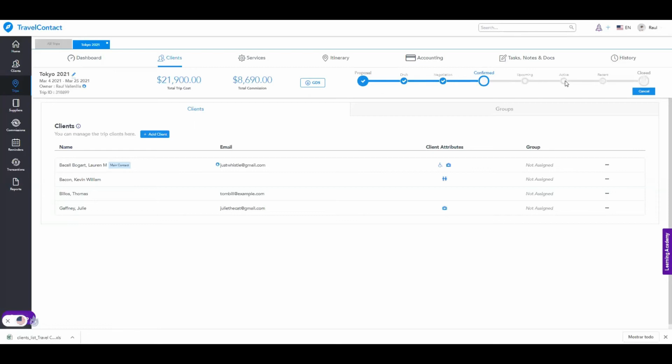Then once the first date of the first service arrives, it's going to become active. The last date of the last service in the trip is going to become recent. And finally, once you don't have to receive any payments, you can mark it as closed, or you can cancel this trip at any time as well.